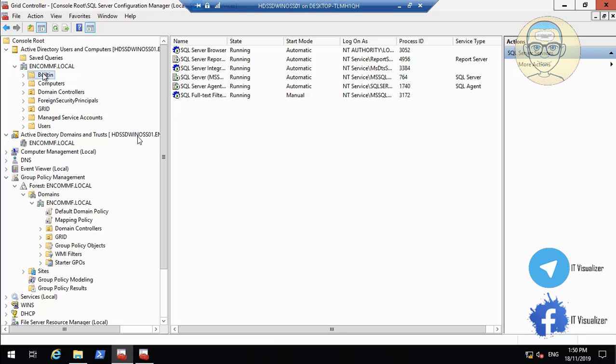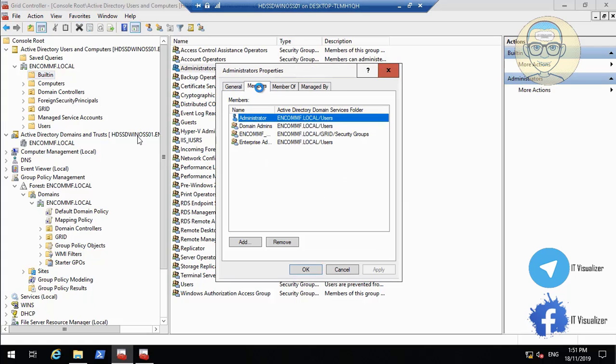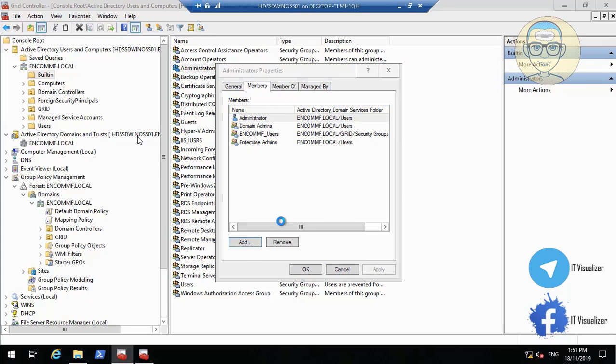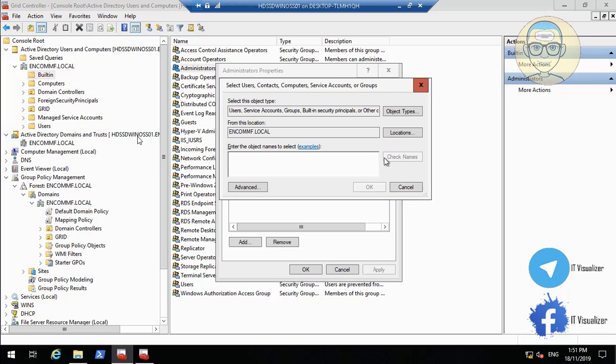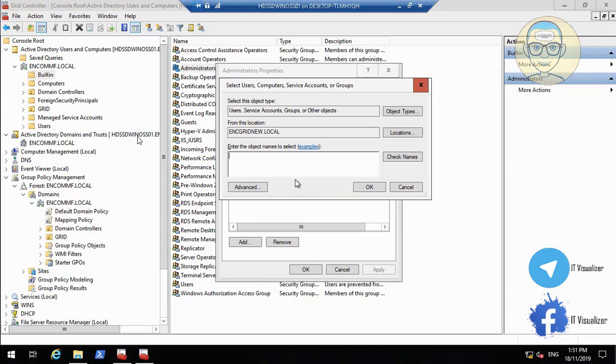So this is the built-in group, and then administrators. Okay, and then we will have members, and then we need to add the administrator of the new domain in the group of administrators of the old domain. Okay, so here we will add, then we will change the location to the new domain. Here we can select our new domain. Okay, and then we add the administrator account to the administrators group.